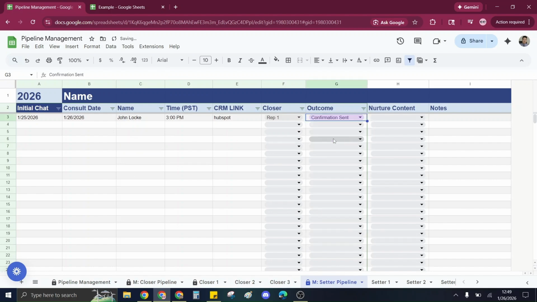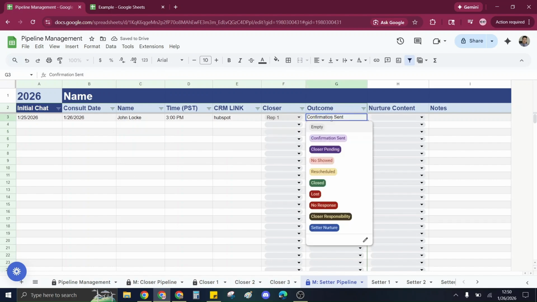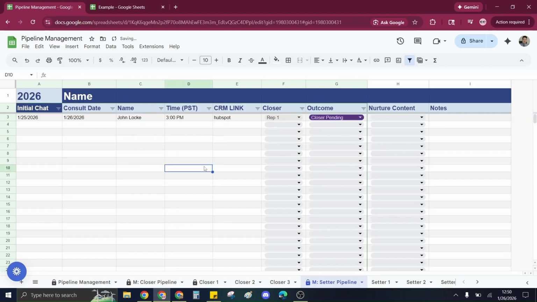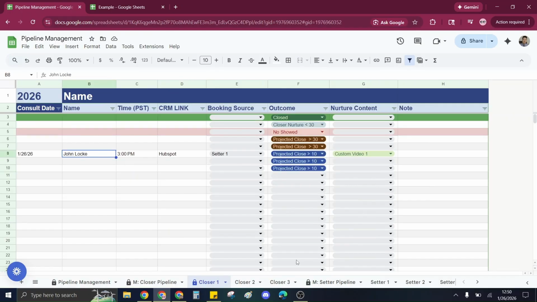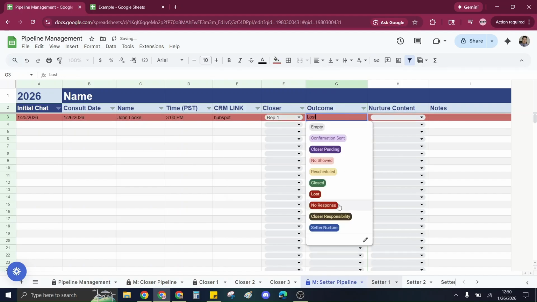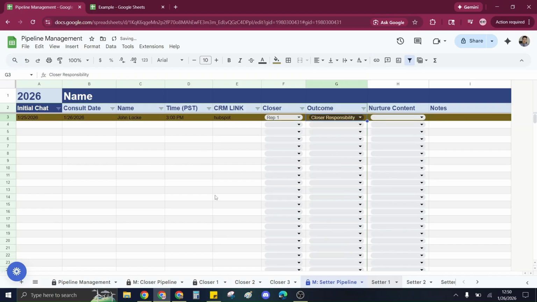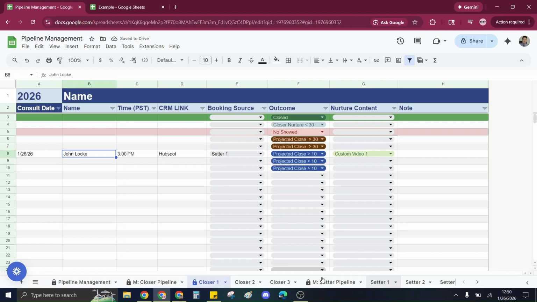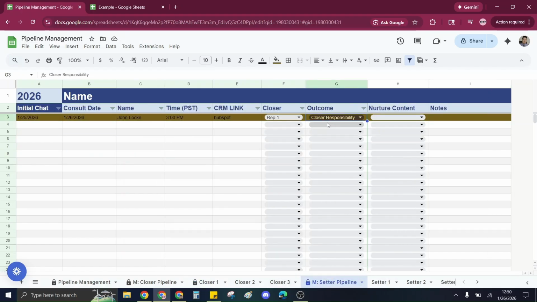And then from here, I send out the initial confirmation text, and then once they reply, then it's closer pending. Right? Now it's up to the closer to have that conversation and make a decision. And then let's say the closer makes a decision, it's projected to close within 10 days. Then I'll say, great, it's projected to close, and I'm just waiting. Now, if they no-show, or if they need to reschedule, it's still my responsibility. Or if it's lost, or if they have no response, it's still on the setter's responsibility. If the closer does initiate, hey, projected to close in 10 days, then I know, okay, now it's the closer's responsibility.